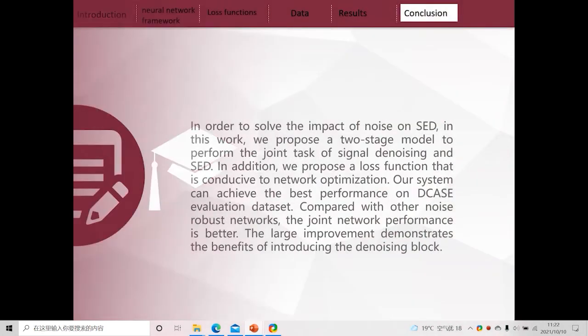Next, conclusion. In order to solve the impact of noise on SED, in this work we propose a two-stage model to perform the joint task of denoising and SED. In addition, we propose a loss function that is conducive to network optimization. Our system can achieve the best performance on SED in evaluation datasets. Compared with our noise robust networks, the joint network performance is better. The large improvement demonstrates the benefit of introducing the denoise block.